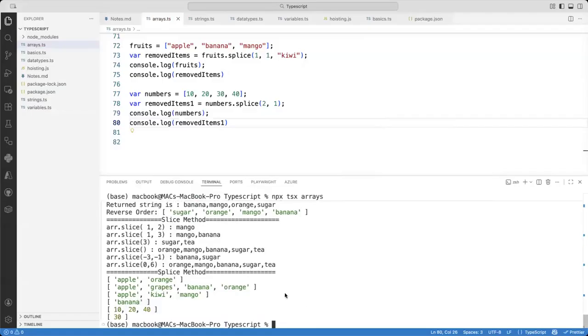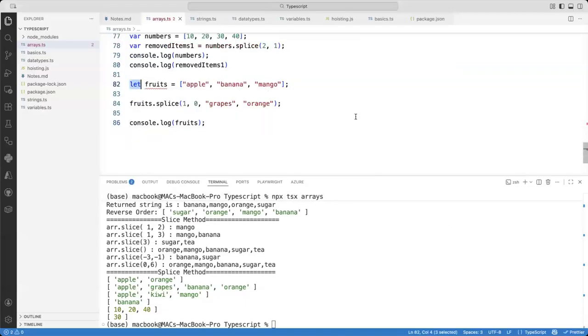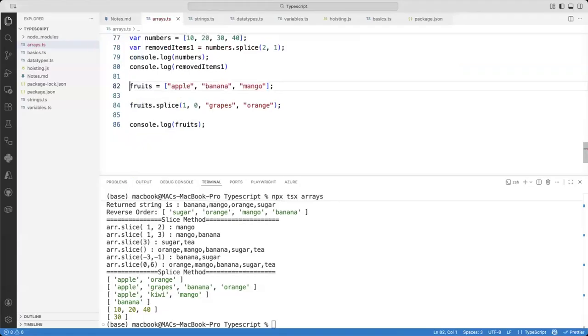Right. The removed item is 30. Now tell me, what is the output of this program? I mean, from line number 80 to 83.